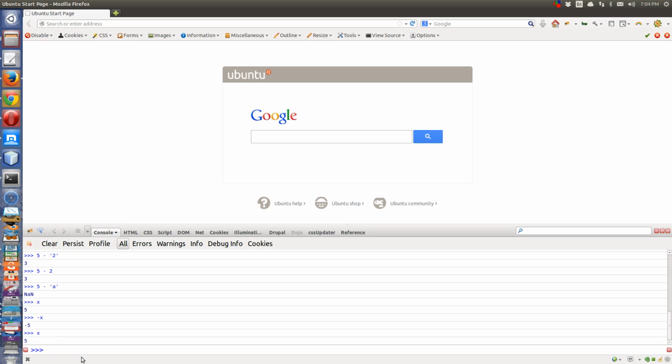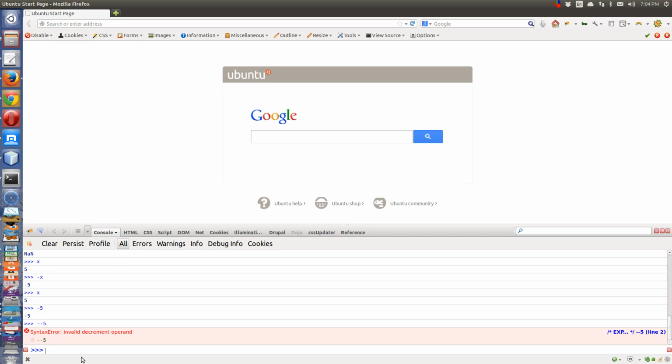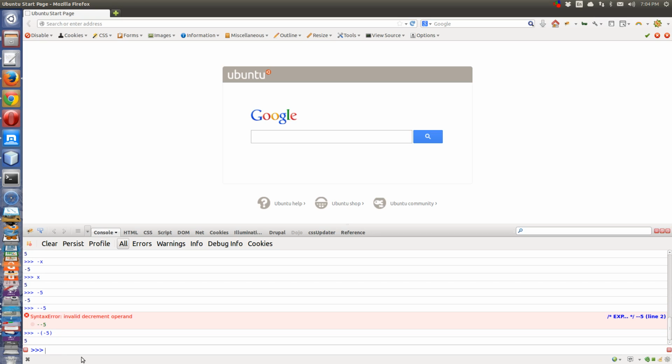Now, this is really great, but what happens when I want to do this with a literal? That works fine, but this is going to be part of what we talk about in the next video. In that case, it thinks it's a decrement operator, which is not what we want. So to fix this, all we have to do is put parentheses around that minus 5, and we get back the expected result.